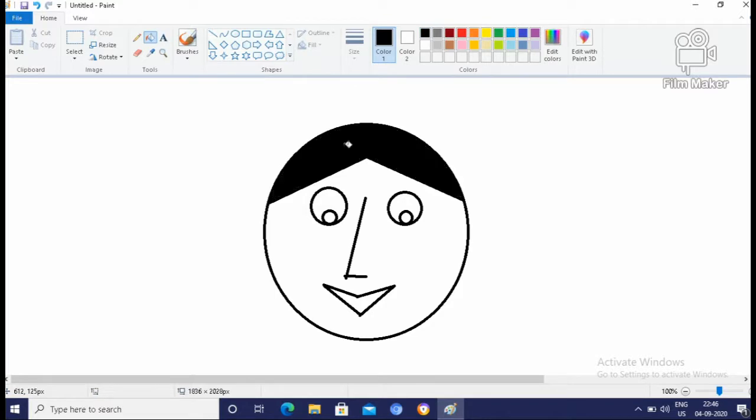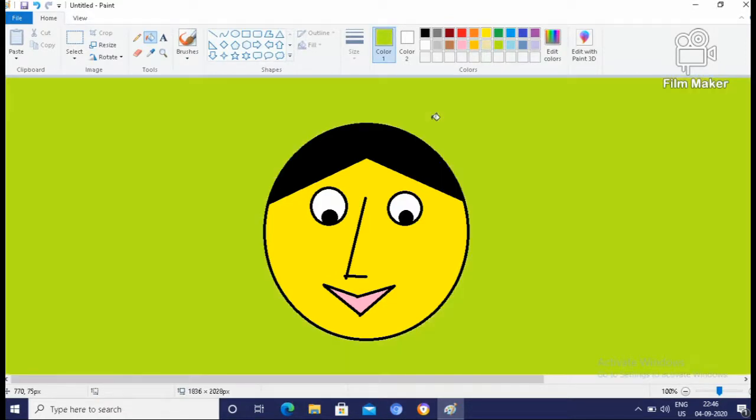Black color to hair, and then click here on your fill with color tool. Then after that click here, yellow color for the face, then black color for your eye, then pink color, rose color, for your lipstick. Then after that the background: you can choose any background, green background. This is how you can do Paint.